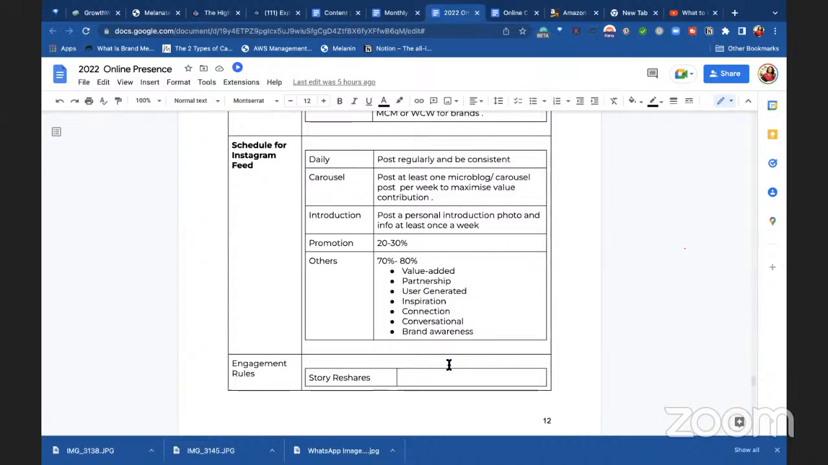And what I would like to say is think about how you can entertain without being a clown. Sometimes we want to take meme culture too far. We want to get inspirational content. We want to, but then we just lose focus of who we are. Remember the question I asked, who are you as a brand? When you're doing your value added, partnership, user generated, inspirational, connection, conversational or brand awareness content, you still are thinking about who you are as a brand.